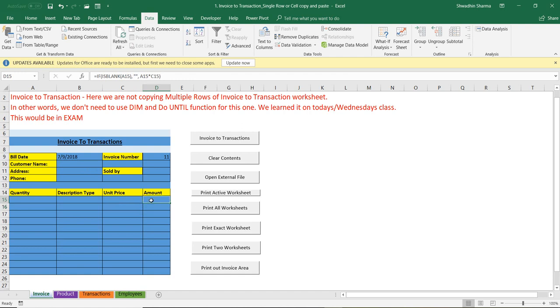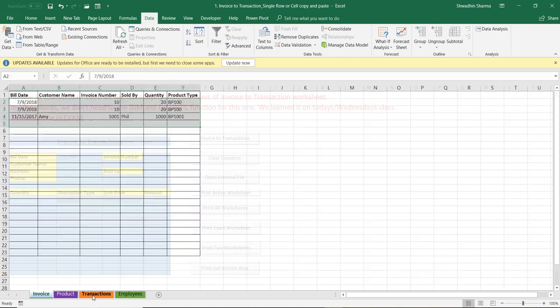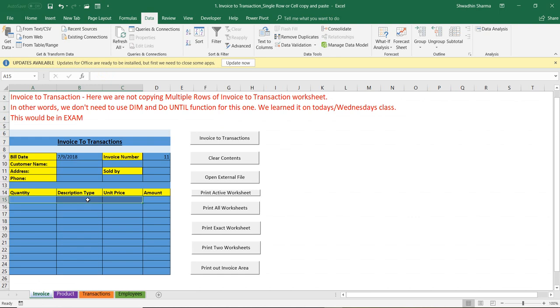There we go. That's why we use an IsBlank function. So now let's go ahead and create an invoice to transaction worksheet that allows us to copy invoice information from here to the transaction worksheet. But while doing so, we'll make things simple for us. As the question says, we are only copying a single row.